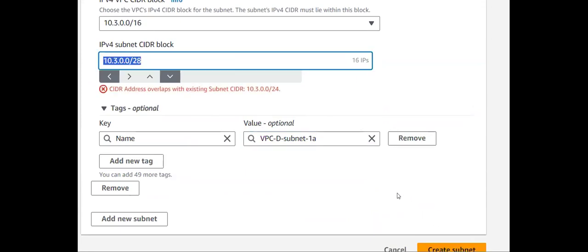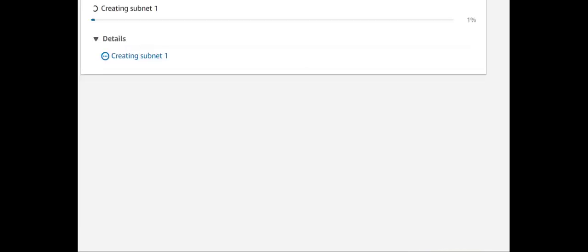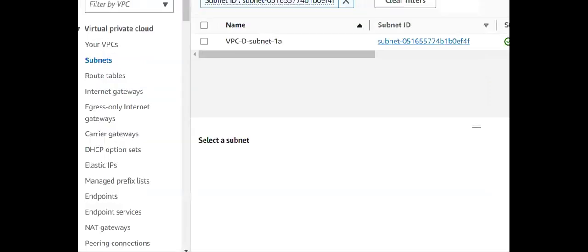Now if there is any overlap with already existing subnets, then it will show an error like this. Now I'm providing 2 here. I think 1, 2 subnets are created. Now 2, 3 I want to create. So starting from this position, I need to have 16 IP addresses stored under this VPC D subnet 1A. Now I'm just clicking on create subnet. You can observe my VPC D subnet 1A got created successfully.